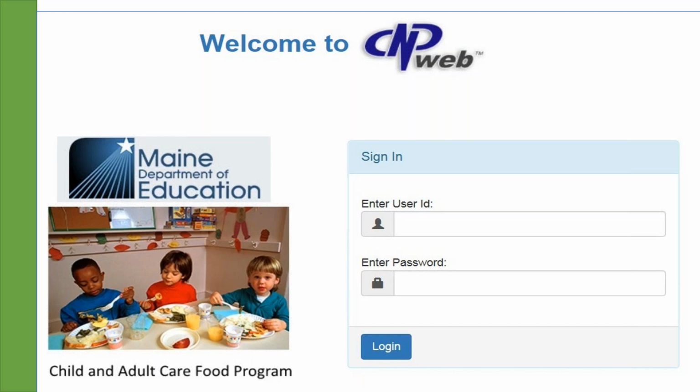So you all should be familiar with the CNP login page. This is where you enter your user ID and your password that was given to you. Most of you have already logged in before, so you have created your own password.